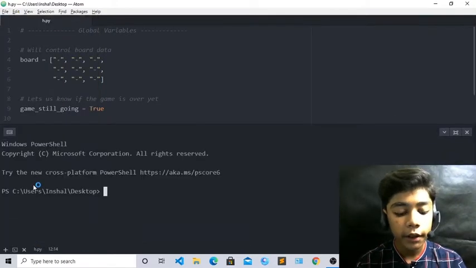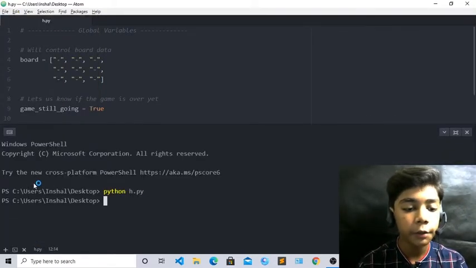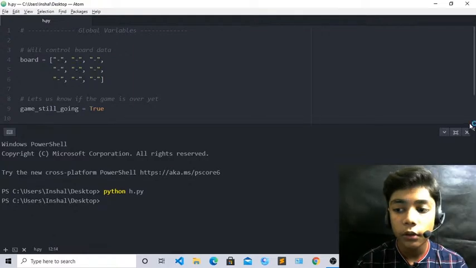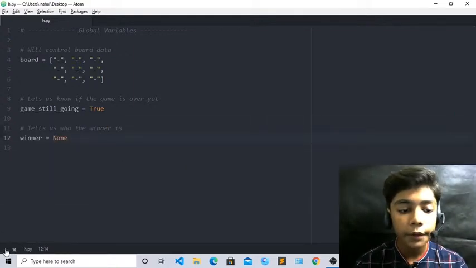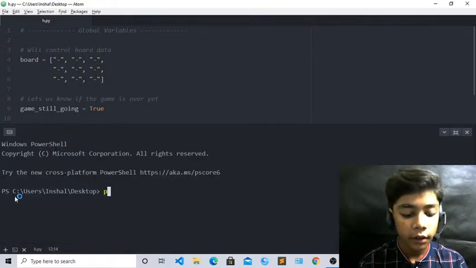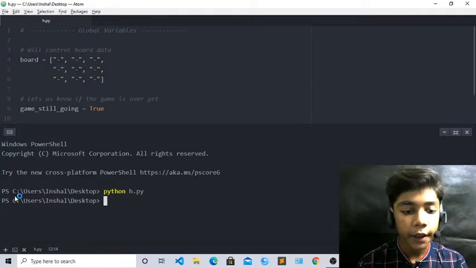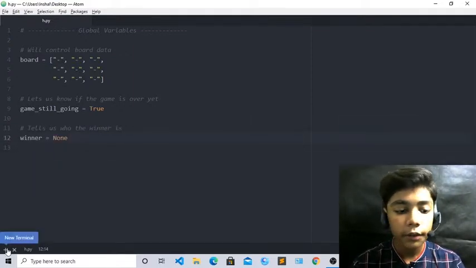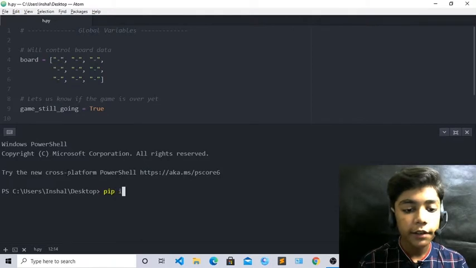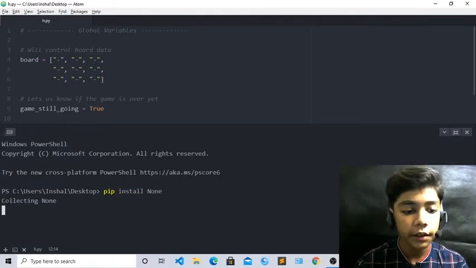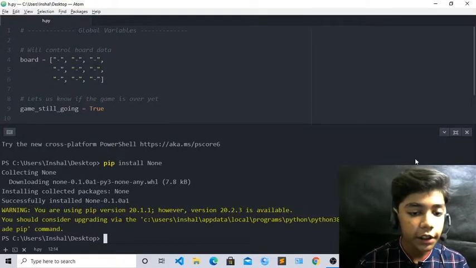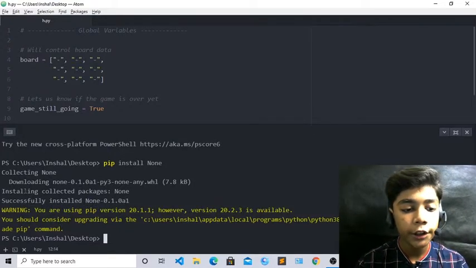Now just come over here, write python h.py. So you can see it is working cool. Okay, now close it from here. Now we will check again python h.py. Yes, now close, and now we will check that it has the latest version of none. Okay, so we will check here none, and now you can see it is downloading. It has the latest version. Now we have downloaded it today.